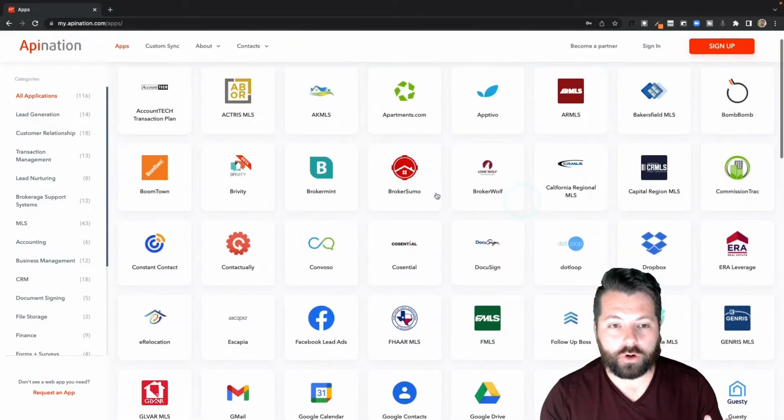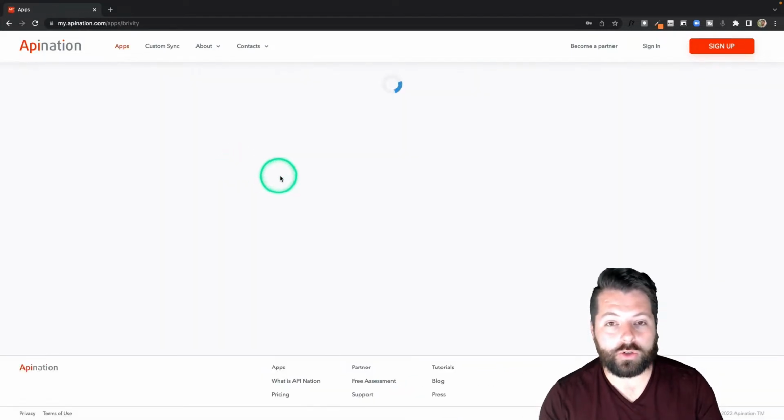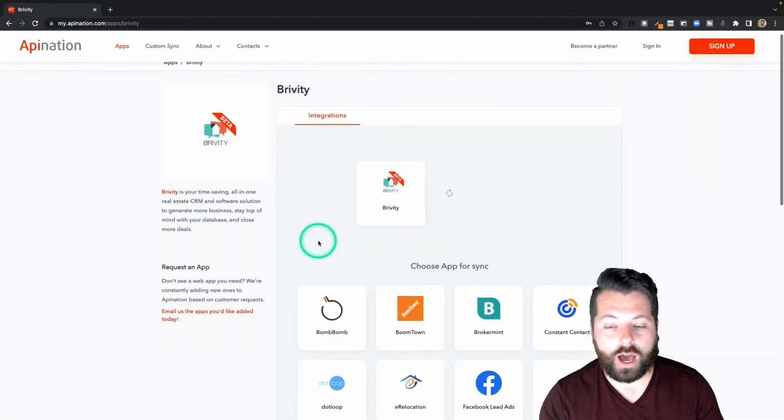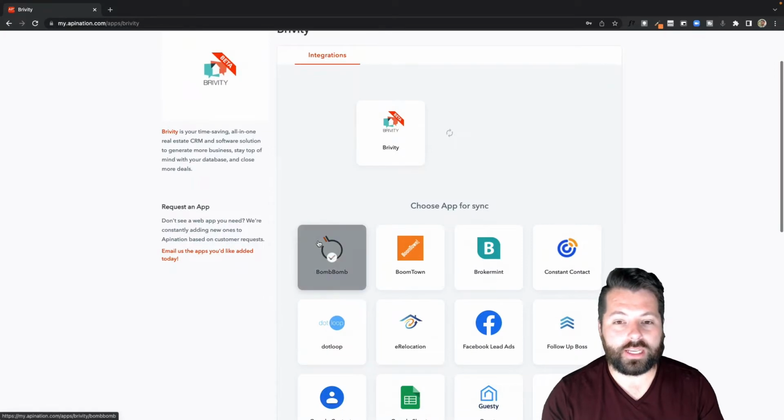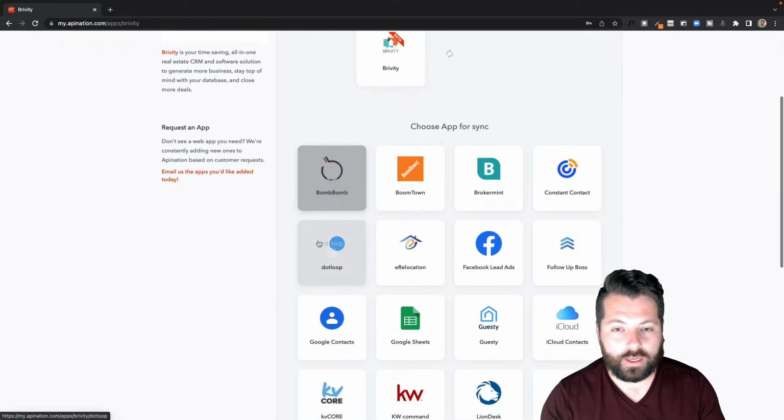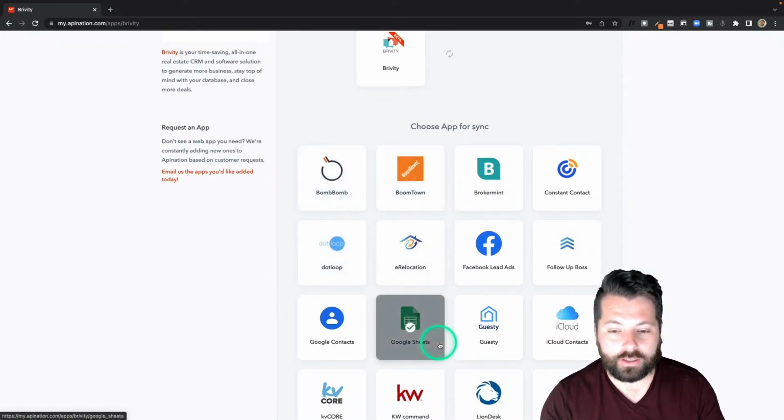I'm just going to look for Brivity. I'm going to click on that. If you see anything else that you are using, just click on that also. Those are all automations, opportunities to save yourself some time. Here are the Brivity automations and syncs.